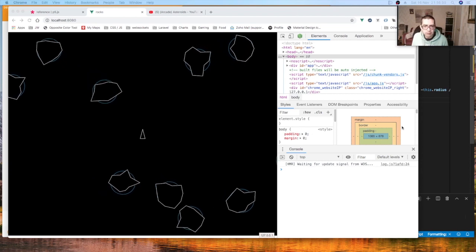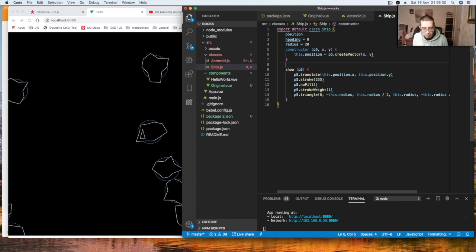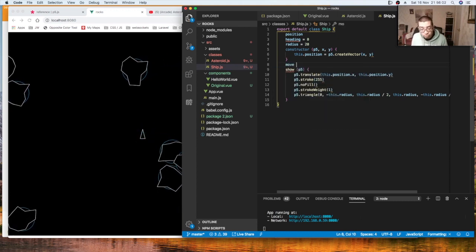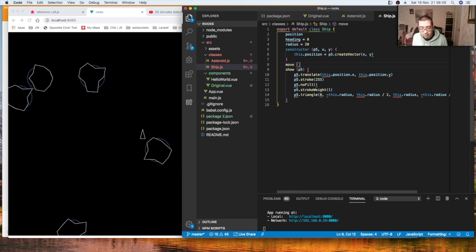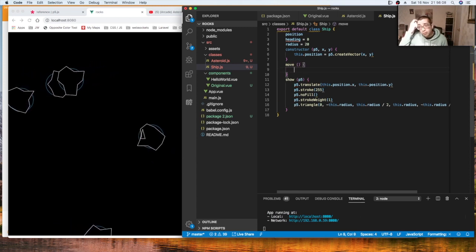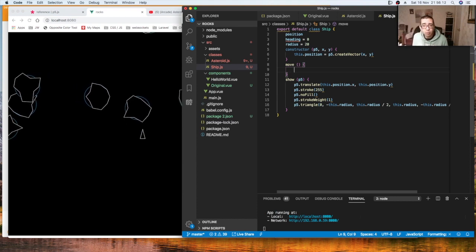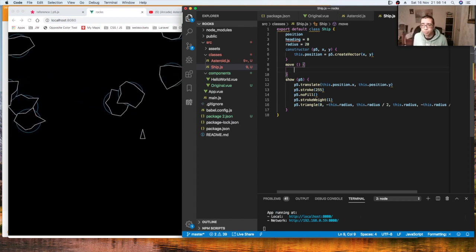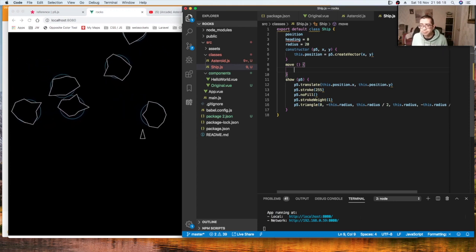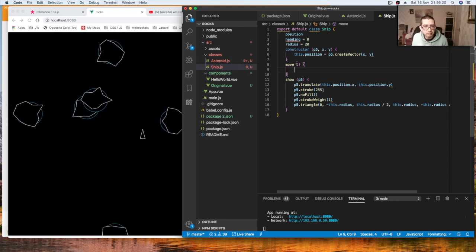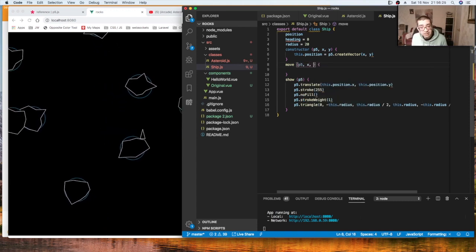Okay, so let's go to the ship class, and we need to build in a move method. So what are we going to pass in here? Well, basically we're just going to pass in an X and a Y. In other words, how much is it going to move by, and obviously we need to pass in the P5 library. So let's pass in P5 and then an X and a Y.